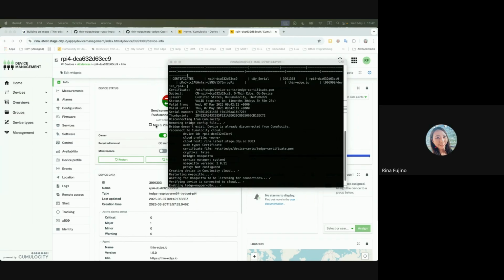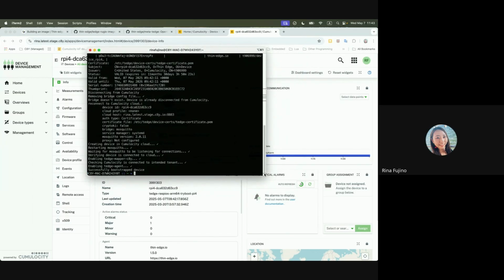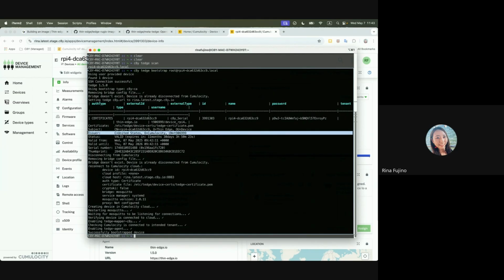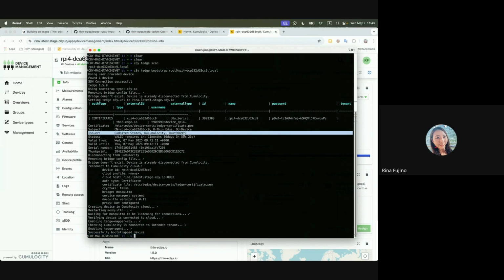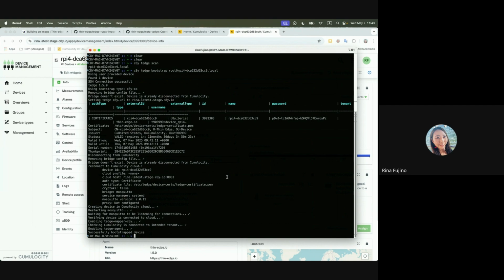Yeah, so after this bootstrap command, this Raspberry Pi is already connected to Cumulocity, and the device management page is popped up automatically. And the point is the certificate. Here you see the issuer is Cumulocity, so it's not a self-signed certificate. Yeah, and that's it from me.